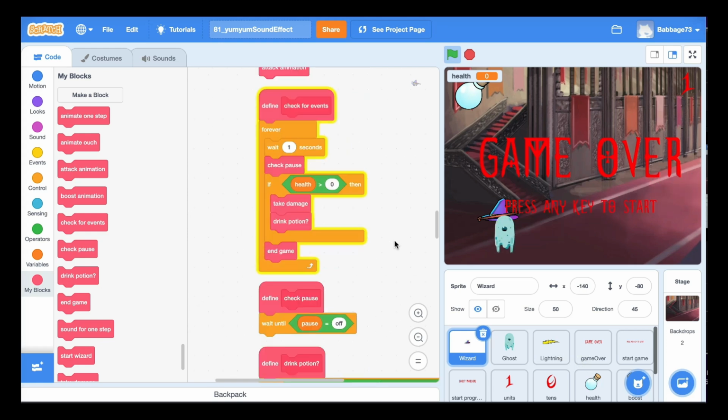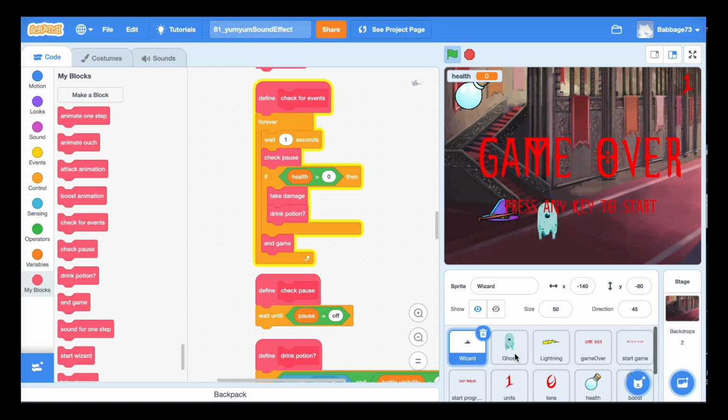So recall that when we did the ghost, we had to define check pause. And then when we did the wizard, we had to define it again. And that's because your defined functions only really exist for each sprite. So when I define a block of code for the wizard, it only exists for the wizard. It doesn't exist for the ghost. So if you want the same function for the ghost, you have to redefine it again. But here's a quick way of saving yourself some time.